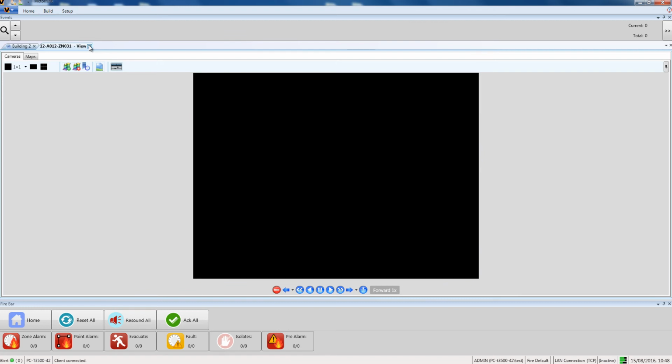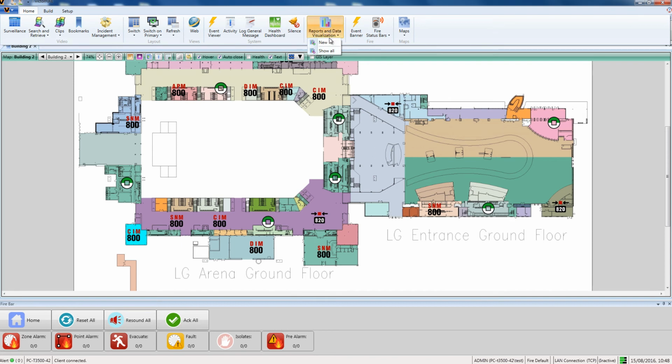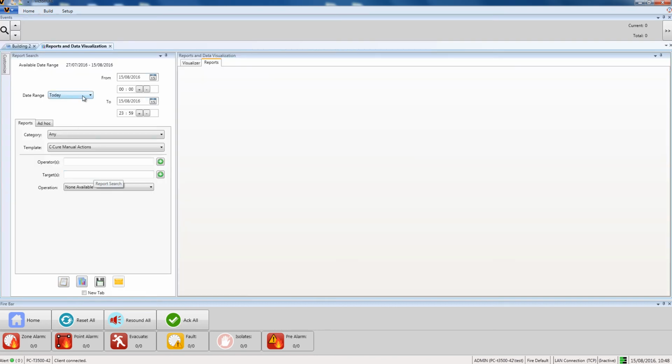So to do that, I'm going to go up to the Home tab. I'm going to choose Reports and Data Visualization and New. And again, I'm going to choose Custom from the Date Range drop down here. And I'm going to enter a From and To time just to run that report for.